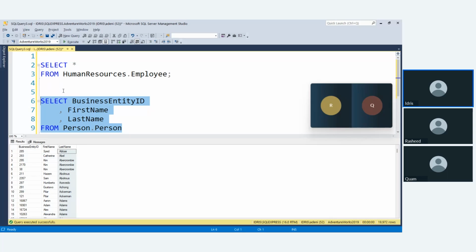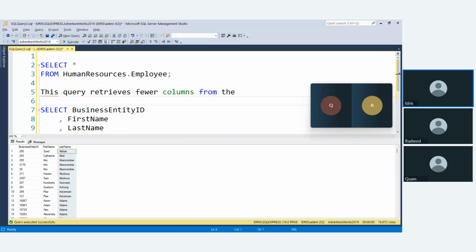But if you have a statement like this, say I put this query: retrieves fewer columns from the database table person.